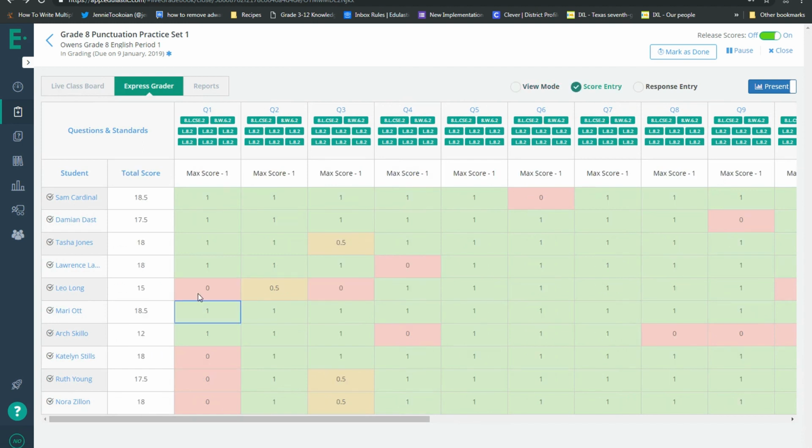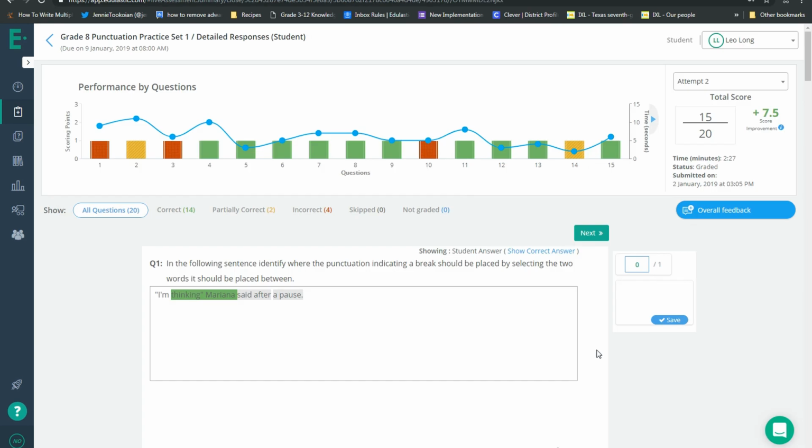If the student's best attempt is an earlier one, the recommendation is to manually adjust the scores using the Express Grader. Alternatively, the teacher could redirect the assessment again with comments indicating which changes to make on the next attempt.